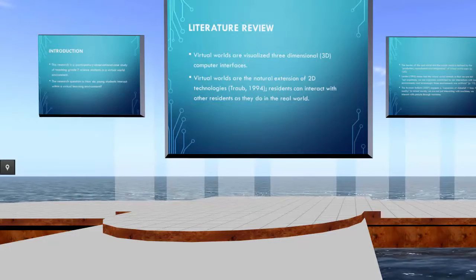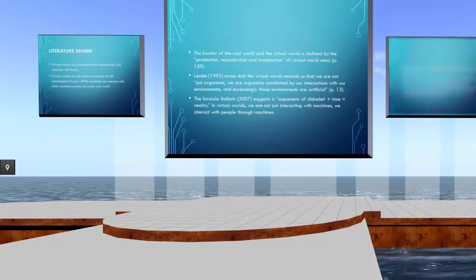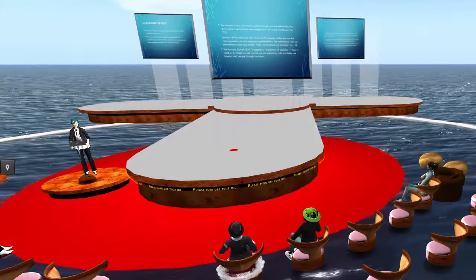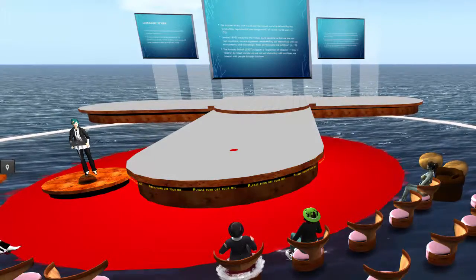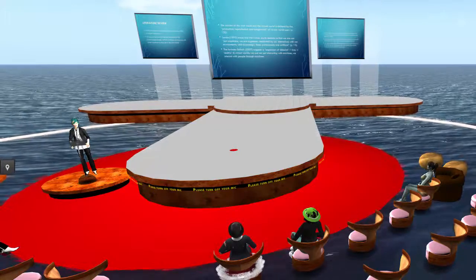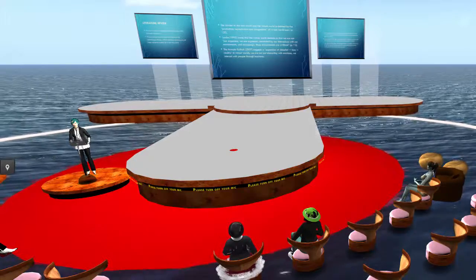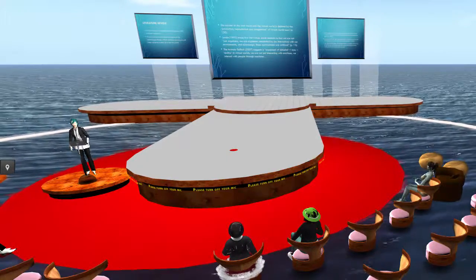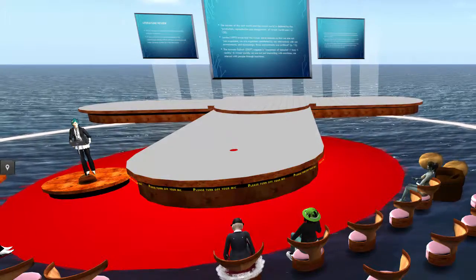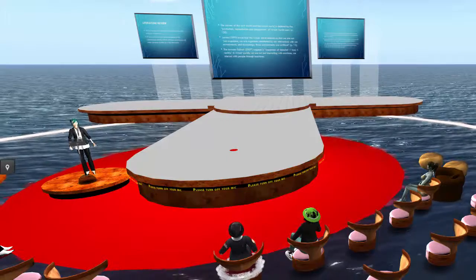Residents can interact with other residents as they do in the real world. In the virtual world of Second Life and OpenSim, residents can create their own 3D avatars through their own visual environment and have their own virtual movements. The border of the real world and the virtual world is defined by the production, reproduction, and imagination of virtual world users.